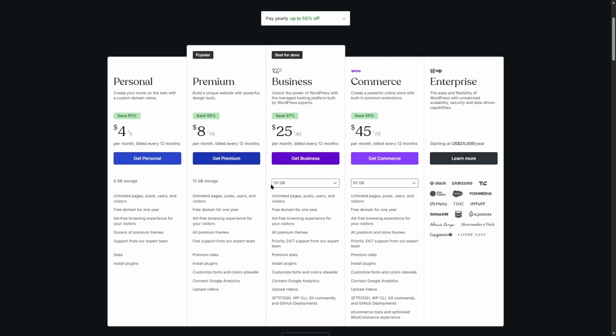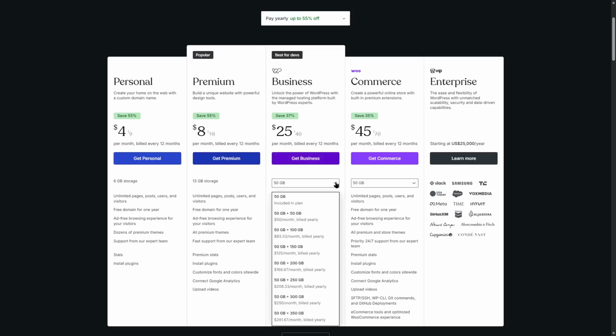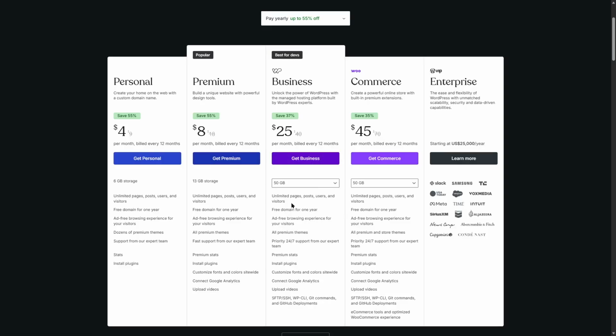With it, you get 50 GB storage. However, with this plan, you can also choose how much storage you need. So you can increase your usage. You can choose 50 GB plus 50 GB more, so 100 GB. But for this, you will be billed $50 per month, billed yearly. Okay, so choose this wisely. With this plan, you also get SFTP, SSH, WP-CLI, Git commands, and GitHub deployments.